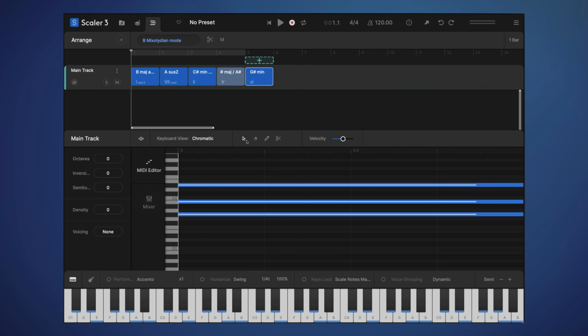So a simpler option is actually just to use the modifiers in the sidebar on the left. For example, the density control. Let's just increase the density parameter by 1. And that adds 1 extra note beneath our triad notes. The note here is D sharp, which is the 5th of this scale. So it's really just added a 5th underneath the existing chord.